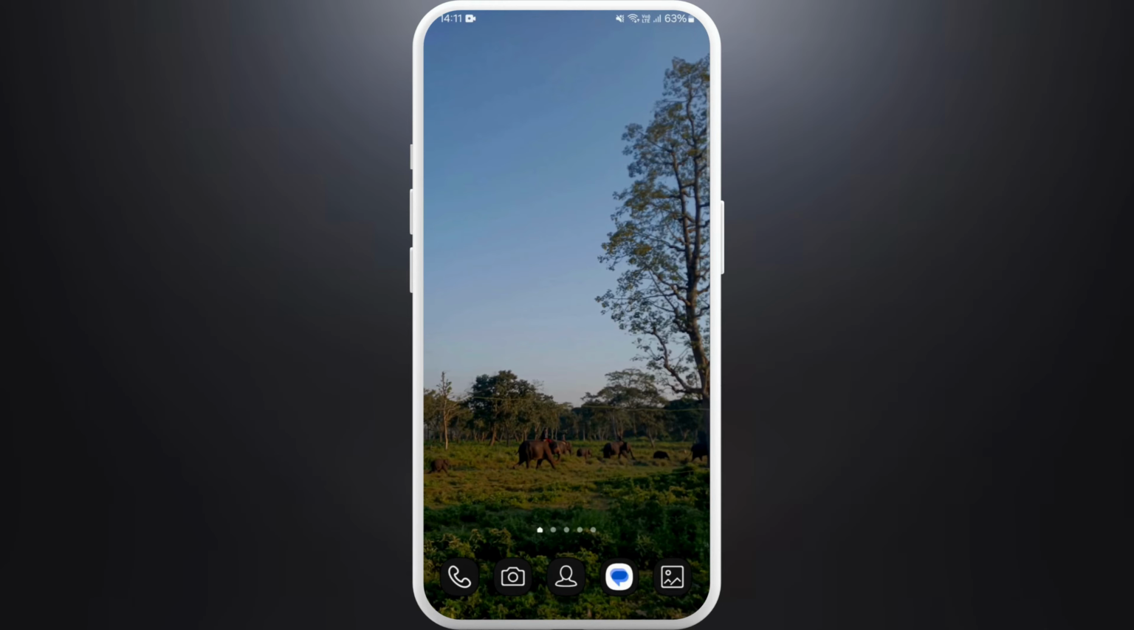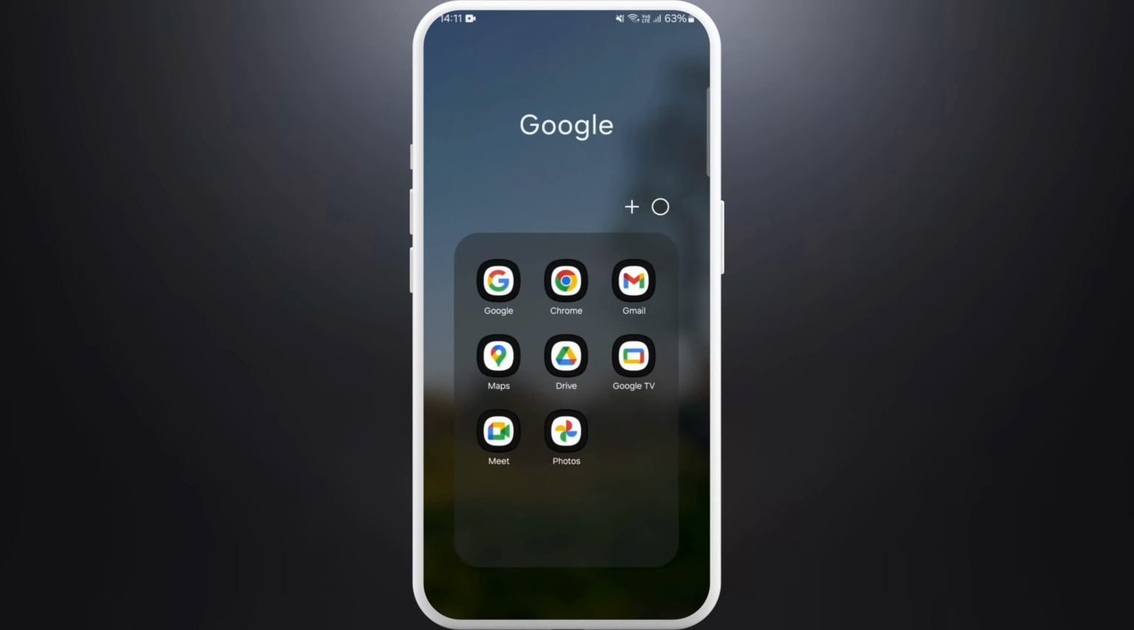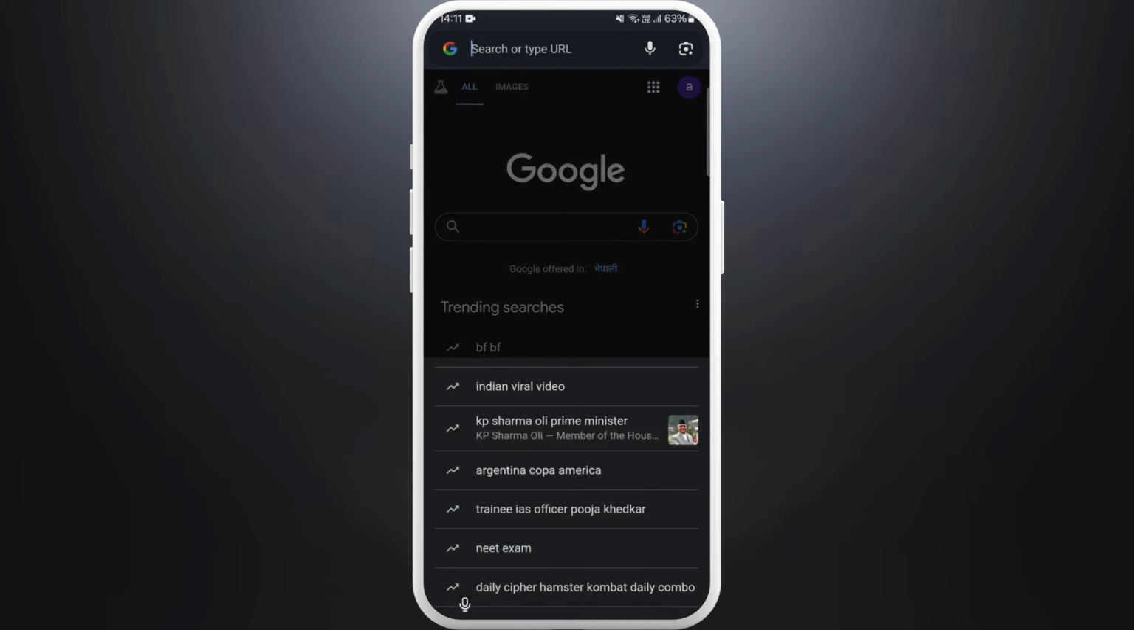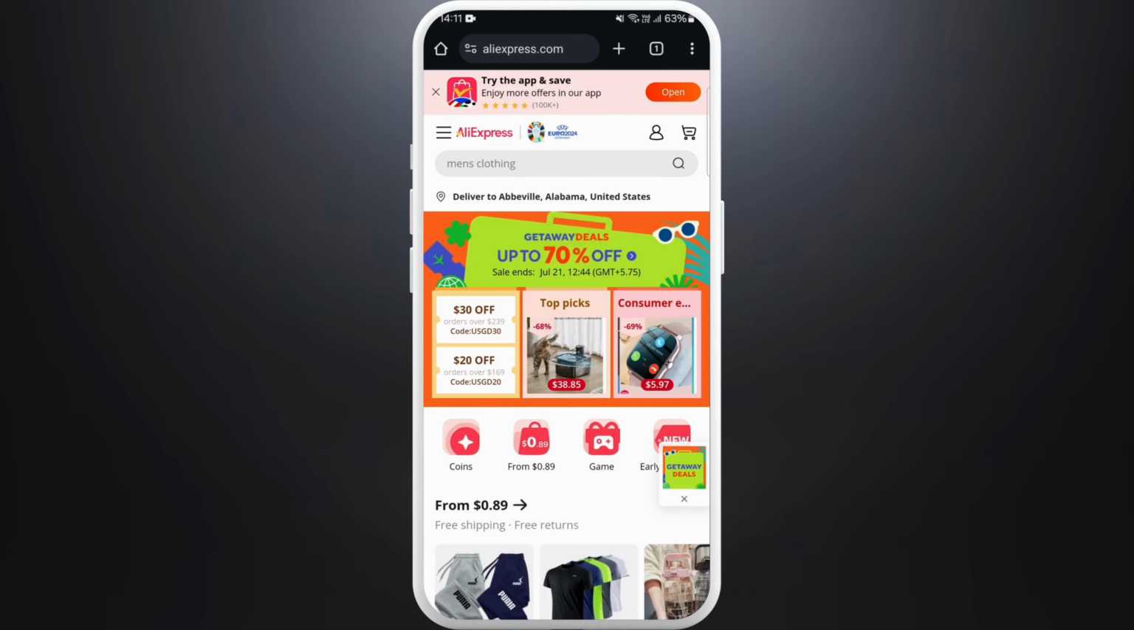First of all, unlock your phone and make sure you are connected to the internet and head over to your preferred web browser. Once you're in the browser, navigate to the AliExpress website. Now make sure that you are logged in with your account.